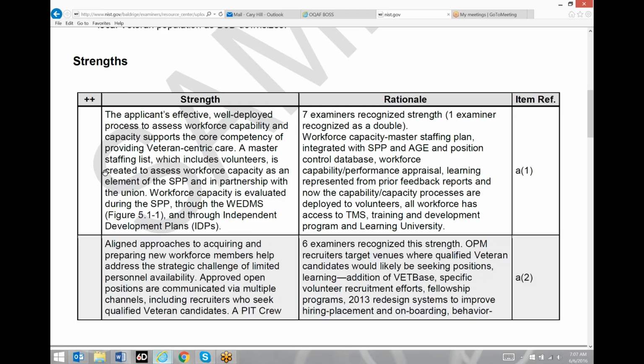But here's the comment. If this were a scorebook going to the applicant, this is what they would read. The rationale is kind of the why do we have that comment in there? And you can see a couple of things here. First of all, you can see that this team member has gone through and said, look, 7 of our team members recognize this as a strength. 1 of them had it as a double. And then here's the evidence. Here's the evidence from the application that makes this a strength. So you're going to want to have those 2 elements in there.